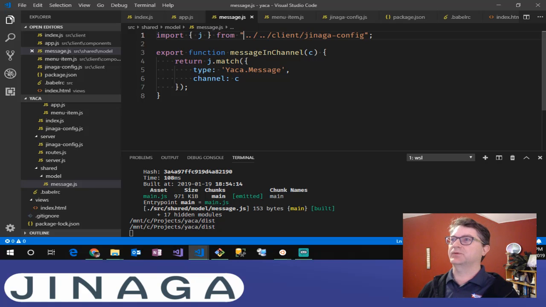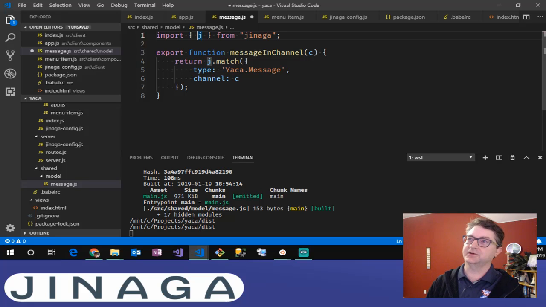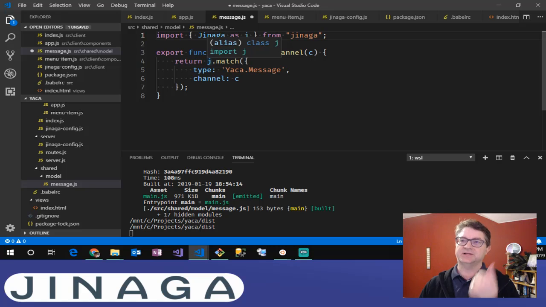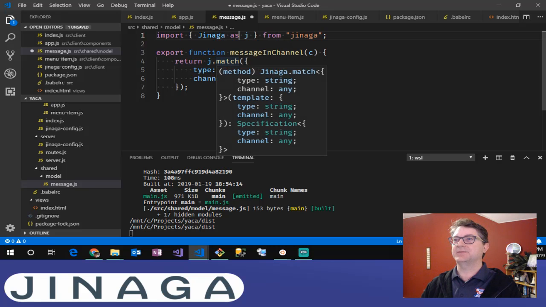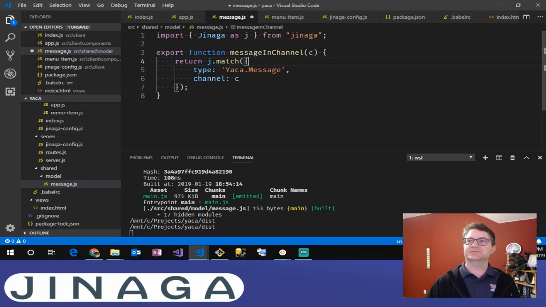That's basically the problem. So what we can do is import from Jinaga, right? Now Jinaga doesn't export anything called J, but it does export something called Jinaga, and I can import it as J. So now J is my Jinaga class, and j.match is a static method on that class. So you can use J as an instance, or you can use J as the class. So this is the way that you would bring in that code so that it could be used on the client and on the server. And on the server, it wouldn't necessarily have an instance J.